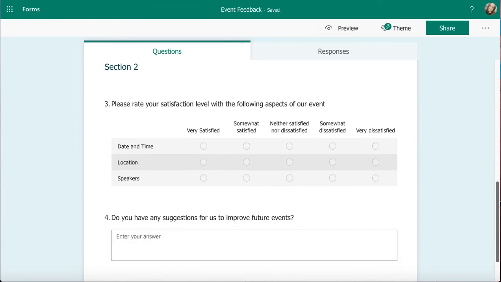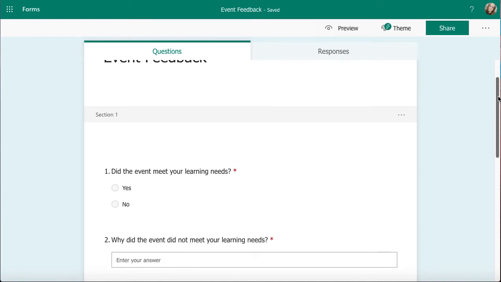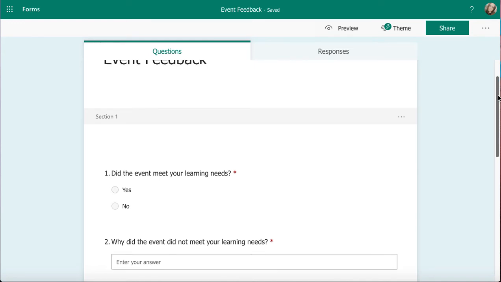So now I've got 2 questions in my section 2 and 2 questions in my section 1, and I can name these however I want. The first one might be general information, the second one might be detailed feedback, and I can have as many sections as I want and move them around within my form.